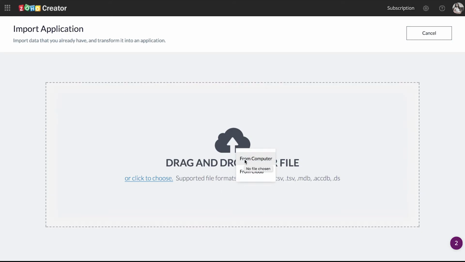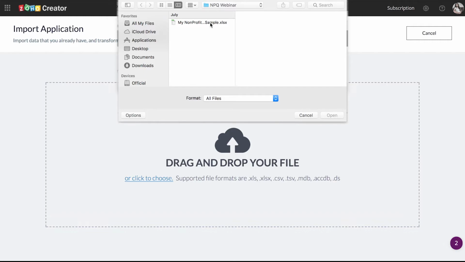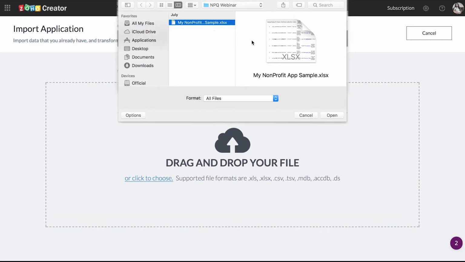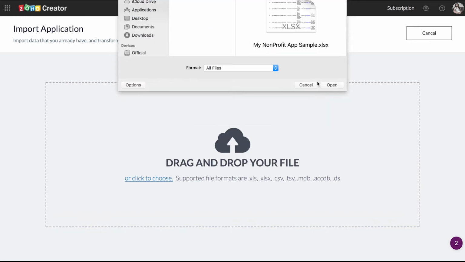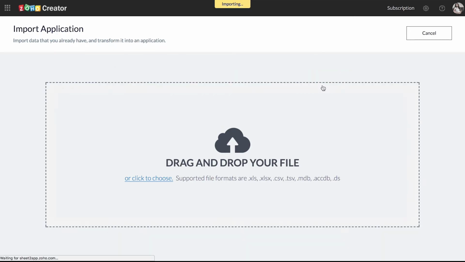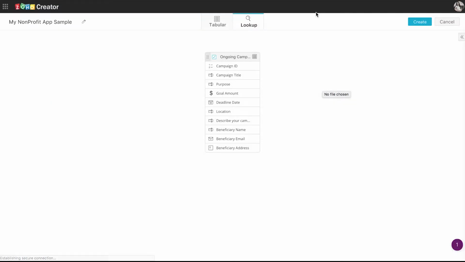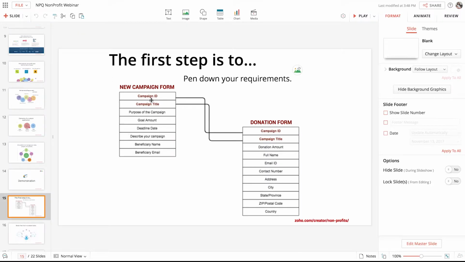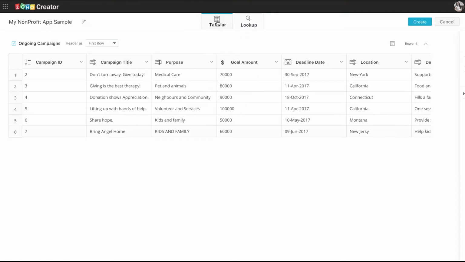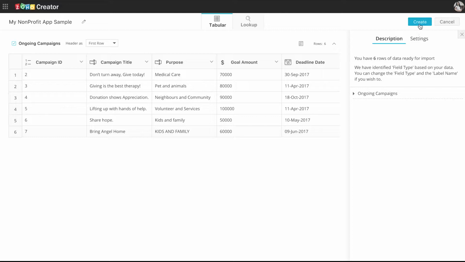You can upload files either from your computer or from the cloud. So this is the file, my non-profit application sample. Let's upload the file. Now what you see here are the columns of my spreadsheet, which are the same as the fields of this particular campaign form. So before we click on create the application, let's ensure that all the field types are correct.